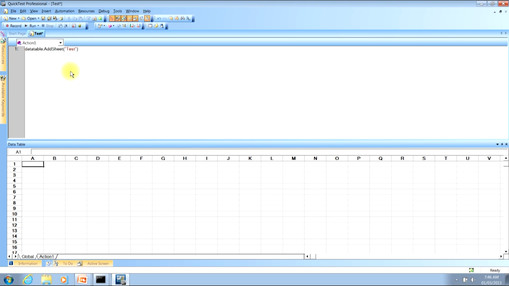Now for more information on how to use the DataTable.AddSheet method, feel free to reference one of my other videos where I go into more information about how to use that. We now need to type in a period. Once you've done that, you'll notice that a drop-down list will appear and it will show several options. We need to double-click the AddParameter entry.